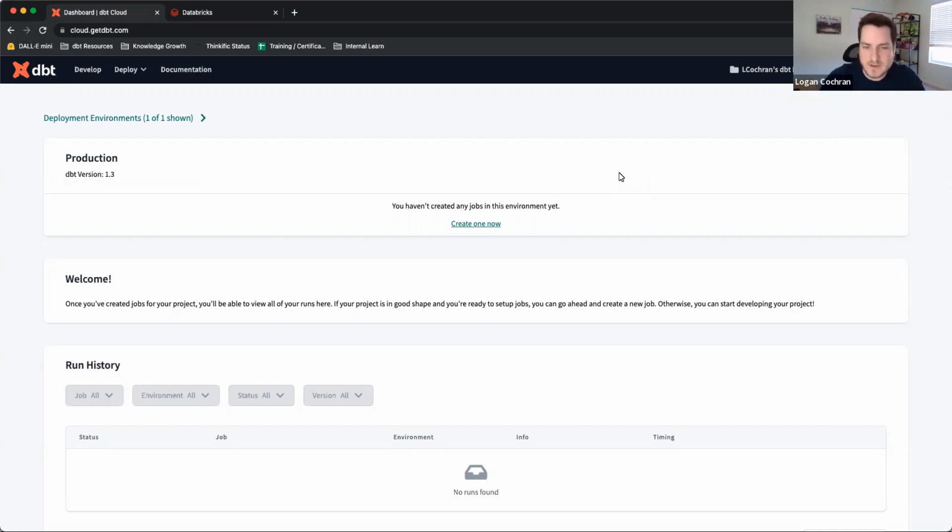Yours may look a little bit different depending on what's been set up already with your organization, but we're going to be focusing on setting up our credentials in our project to ensure that everything we're doing in cloud is being recorded in GitHub and is being built inside of Databricks.